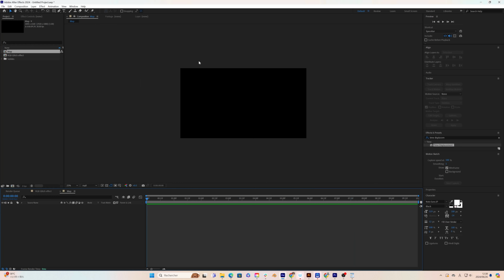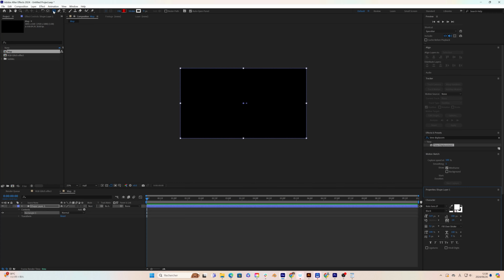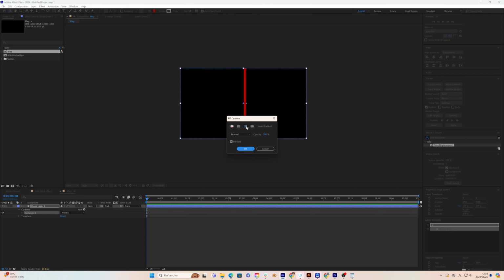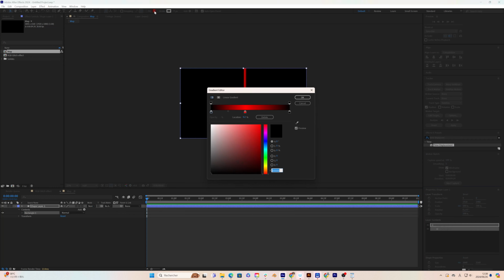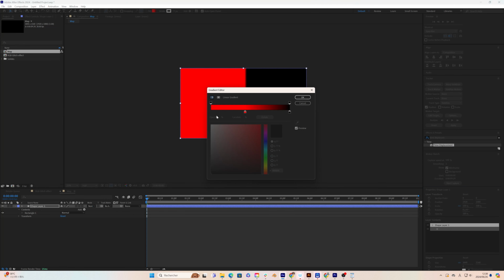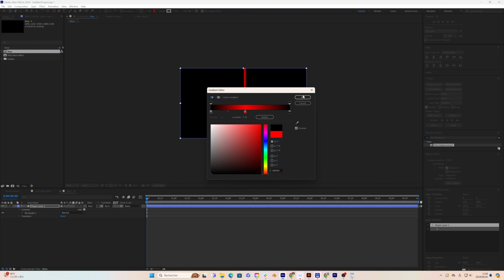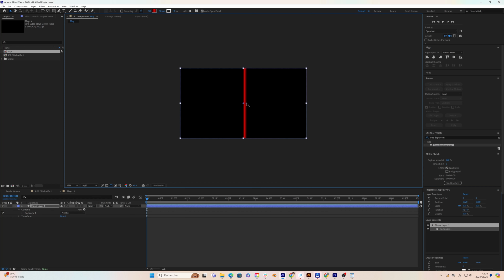Open it. Double-click on the rectangle tool to fill your composition with a shape layer. Alt plus click on the color or click on Fill and choose a gradient. Add a third color to the gradient by clicking on the gradient bar. Set the left color to black, the middle color to a high contrast, like red or white, and the right color to black. Adjust the size and direction of the gradient.